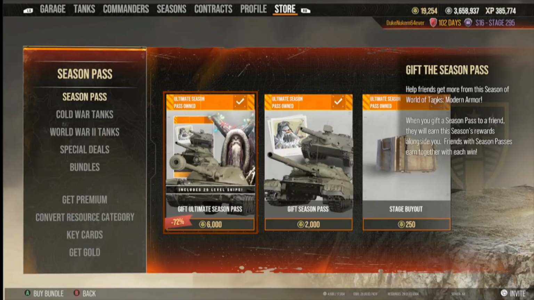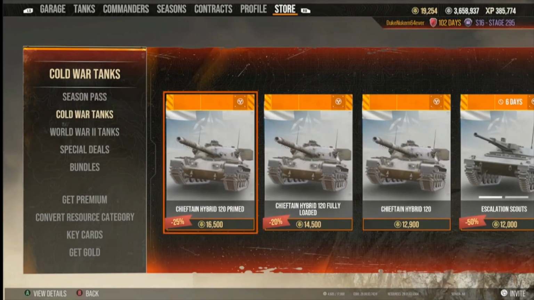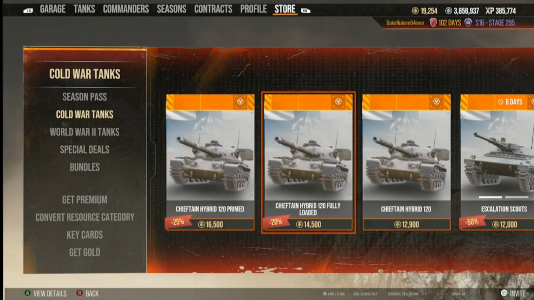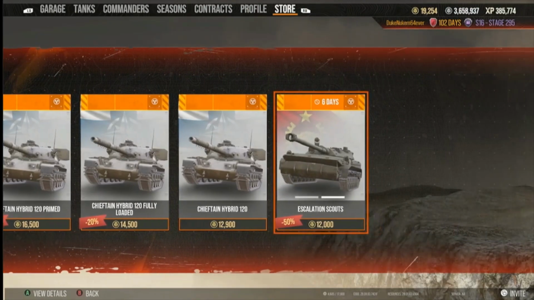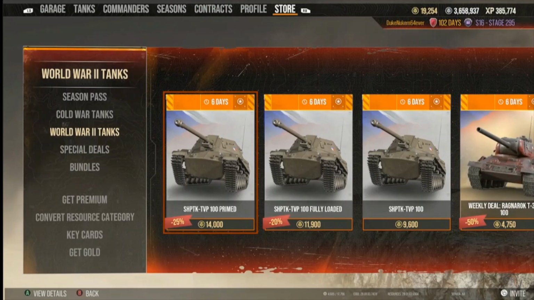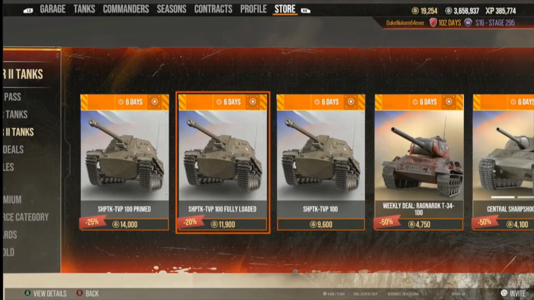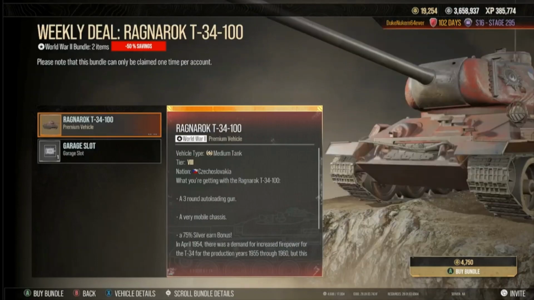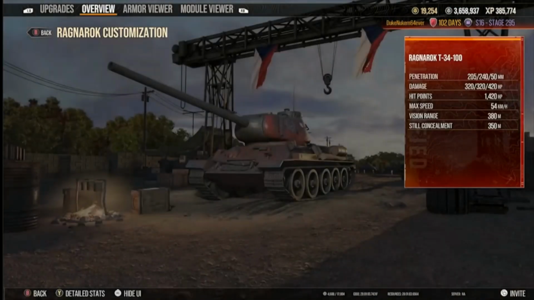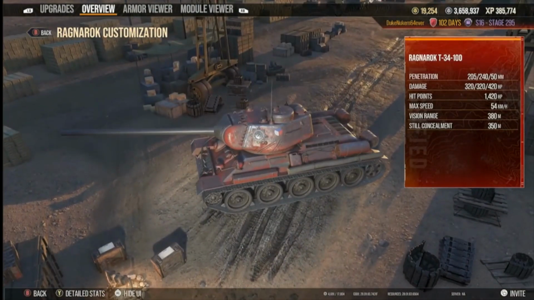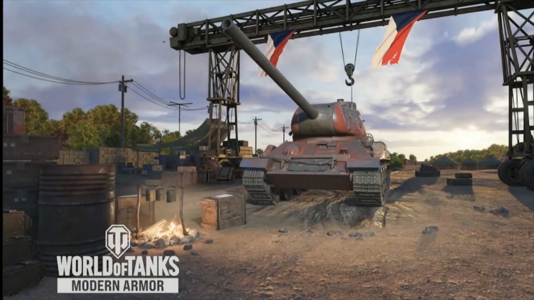So we're going to give you a quick rundown through the store. This is the Escalation Scouts I was telling you about, right there in the Cold War tanks. There's that Czechoslovakian tank destroyer weekly deal, Ragnarok T-34-100. Let's take a look at this guy. This is the Czechoslovakian customization. Looks pretty cool.